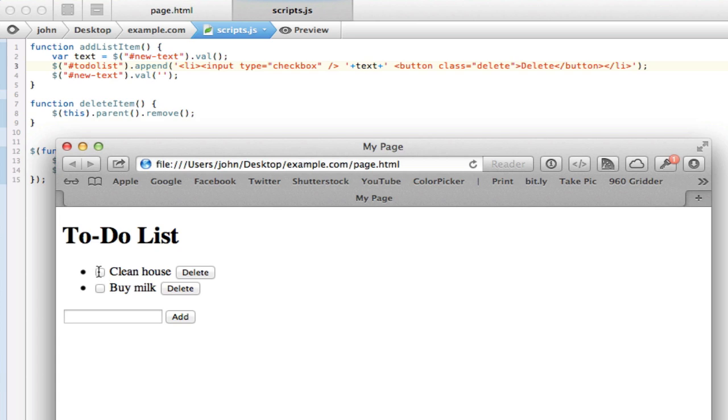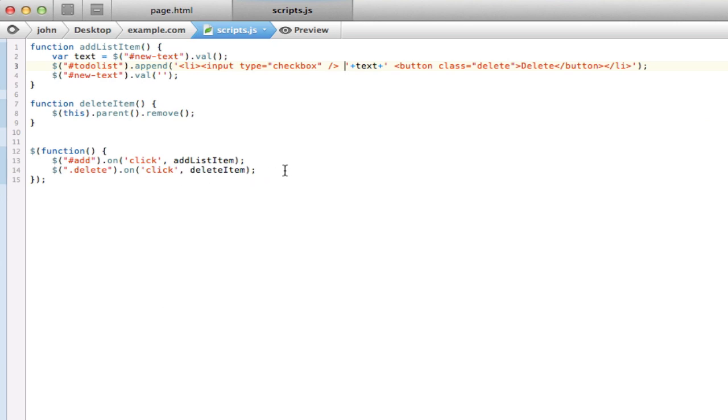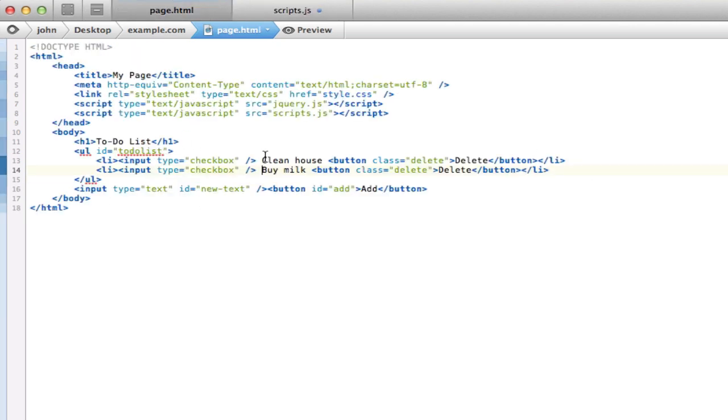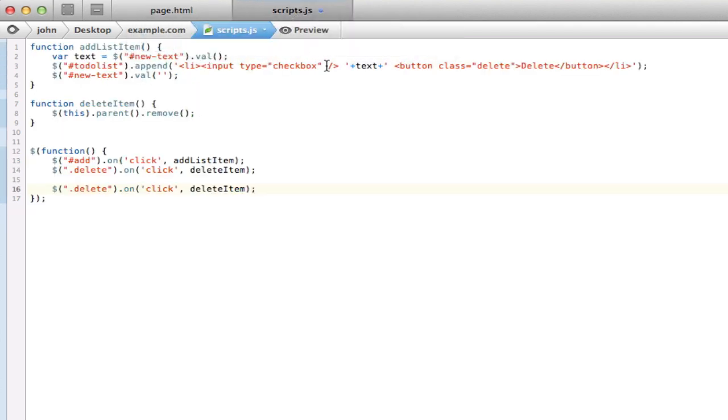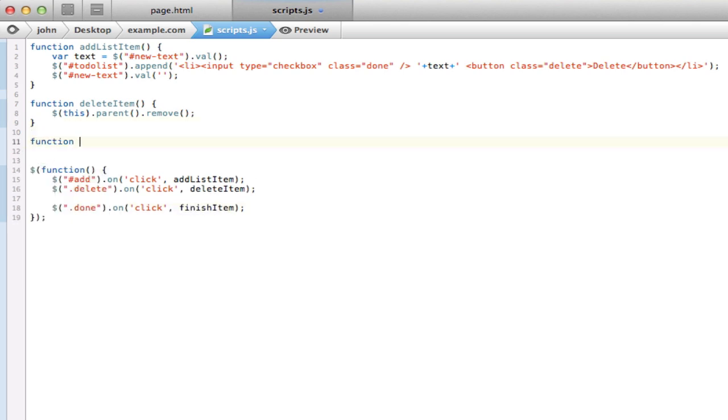And we want to make sure that when this is pressed, this box gets grayed out or it gets a strike through or something like that. So in order to do that, we want to set up a new function here. So let's go ahead and we'll give these a class name as well. Give them a class of done. Put it up here as well. And we're going to say dot done on click, and we'll name it finish item. So we'll declare function finish item.